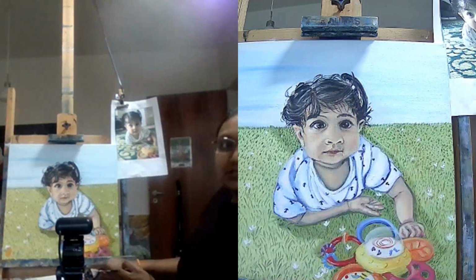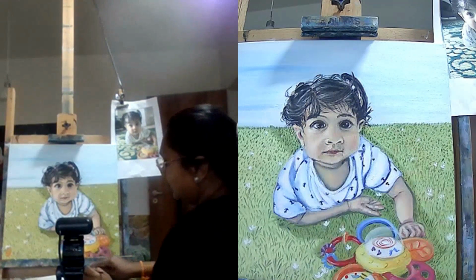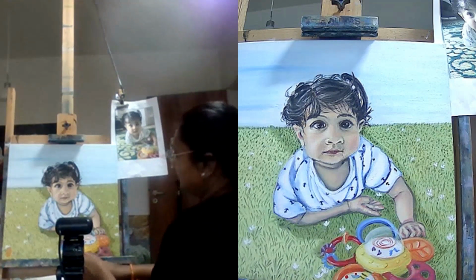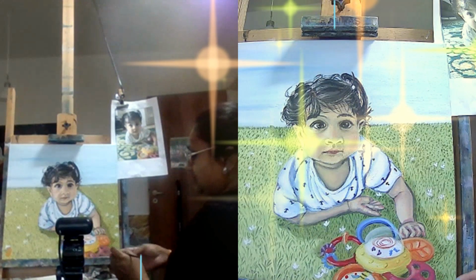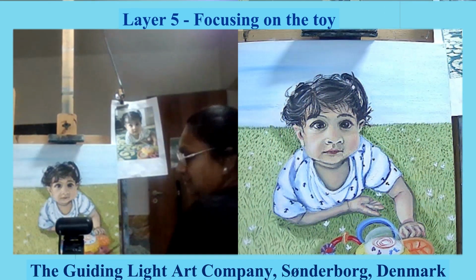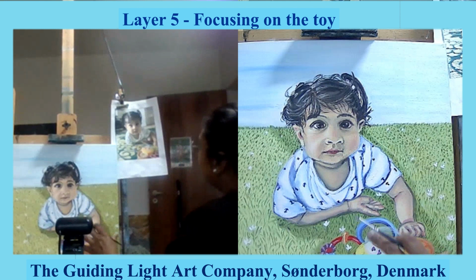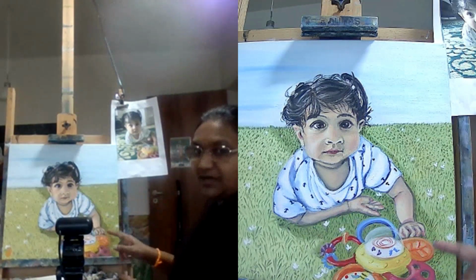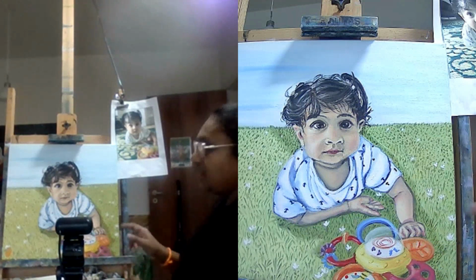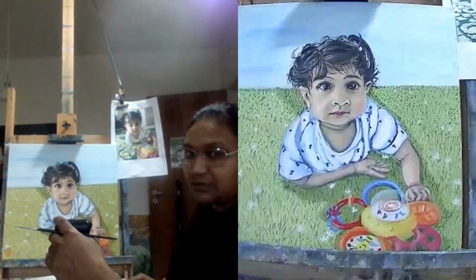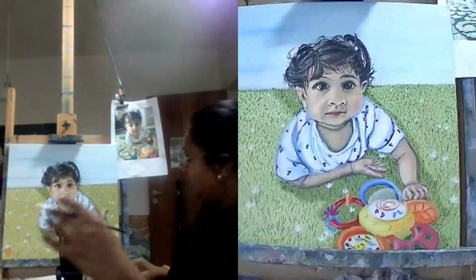Okay. So I guess this is fine for now. I'm going to go into the yellow section. Because from the toy, there was only one adjustment that I wanted to make, and now I'll have to pull that camera down for you, so we focus more on the toy.